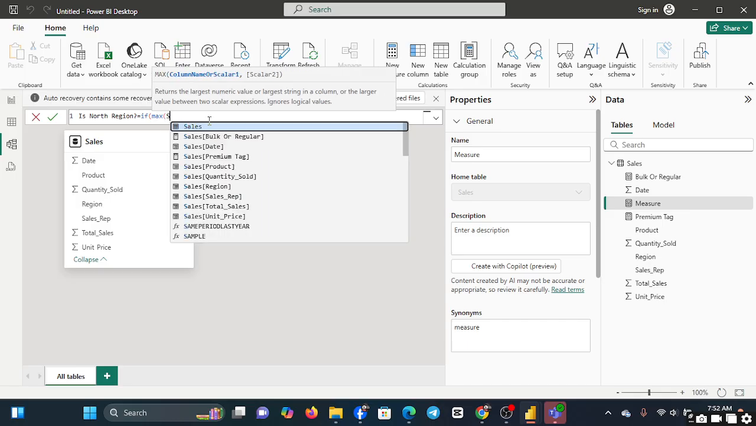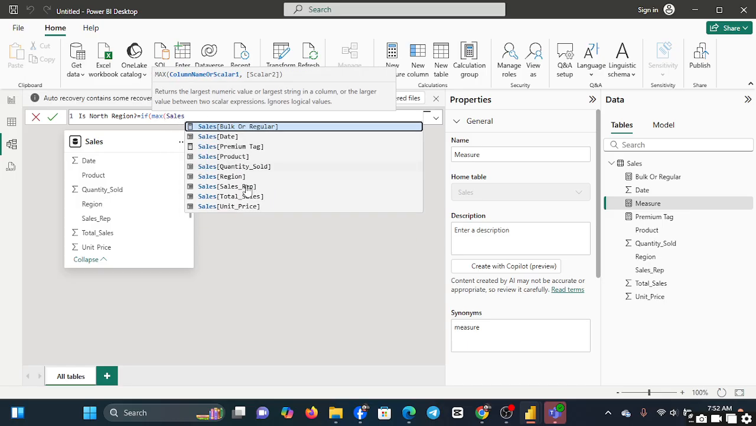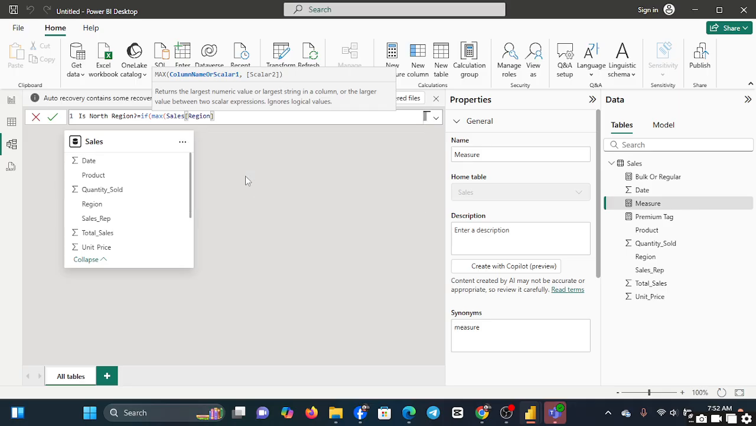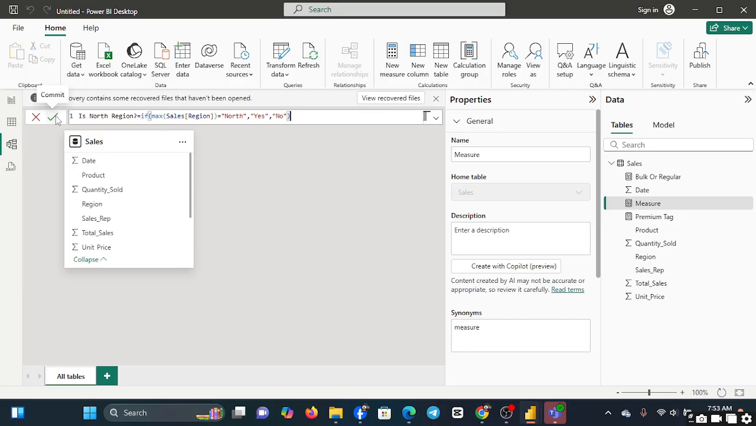Under this we have region, so you click on region. Then after you click on region, you close the bracket and press equal to, quotation mark, "not", and put the quotation mark again. Then you say yes, in quotation marks, or no. Now after you have done this, close the bracket.